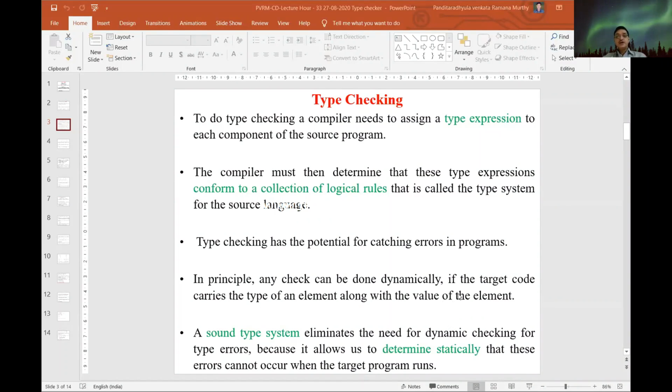Whereas if you can identify all such errors at compilation time, we call it statically. If the sound system has all the required rules and regulations for avoiding the type errors dynamically, that means at execution time, runtime, it eliminates the need for dynamic checking. So once you compile the program, it automatically determines the program is error free. It may not lead to any dynamic errors.